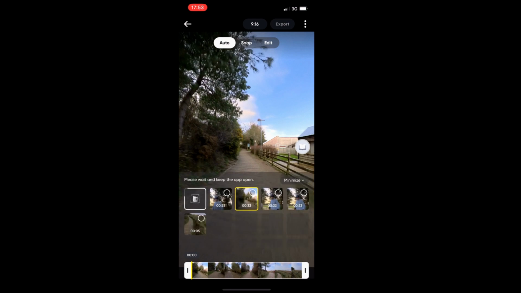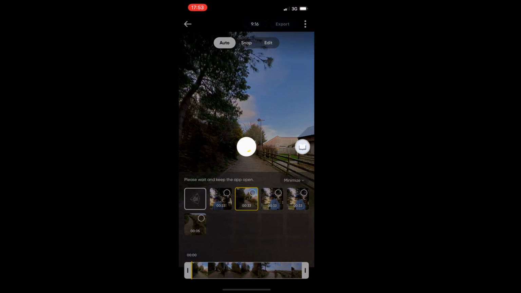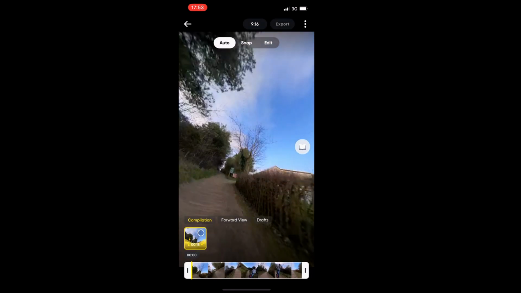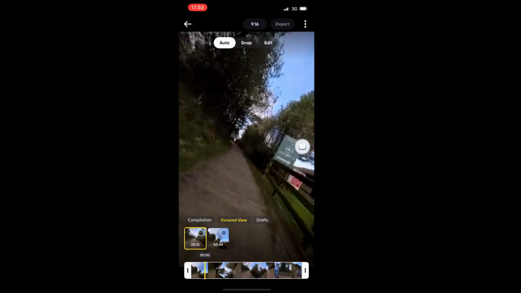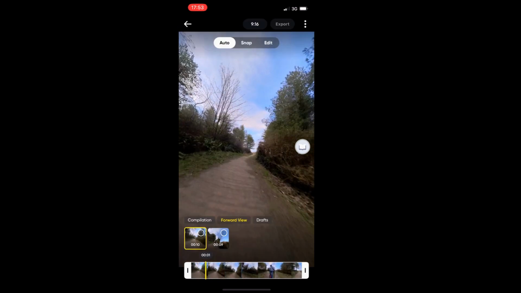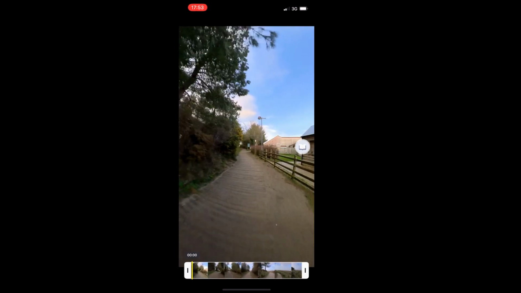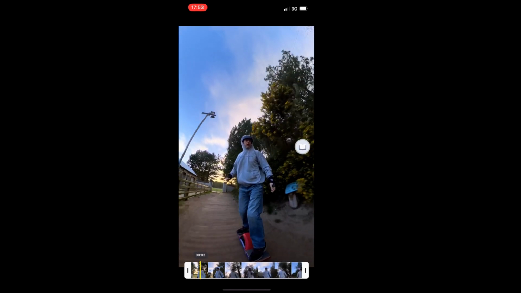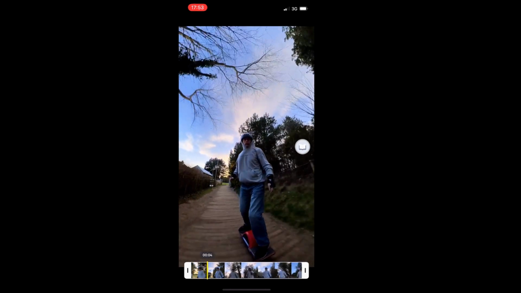Once it's done that, it will join them all together, but I don't usually use the joined together version. I usually use the individual clips. So you can see here that it has a compilation for review and drafts. I normally go through these, have a little look. I don't like that one, that one's maybe okay, this one, no, don't like that. Yeah, I like the sky in the background here for this one.